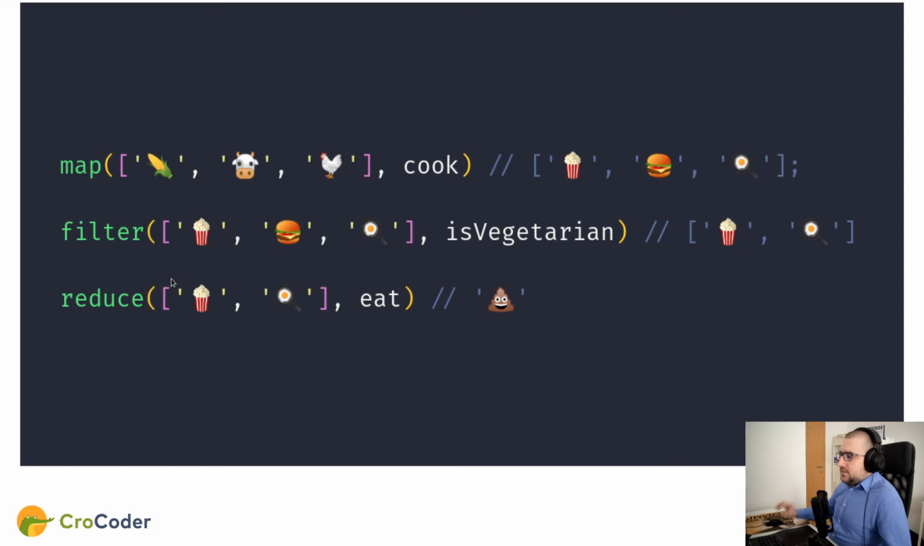And reduce, what reduce does is it iterates through all the items, transforms all the items and combines them together somehow. So the function eat transforms popcorn and eggs into a poop emoji. You will see an example. I wouldn't try reducing it this way at this moment.